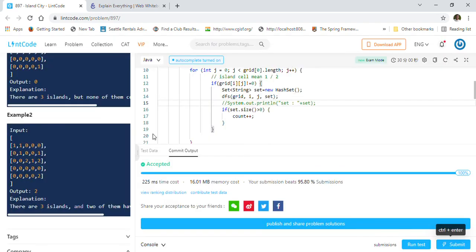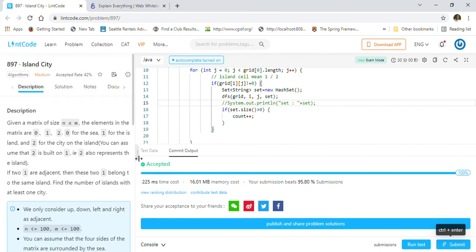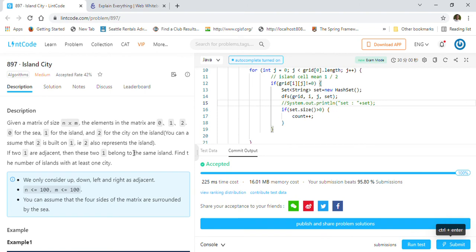So this is the problem that was asked by Facebook, Island City. So make sure you understand the problem, practice the problem, and also when you are practicing the solutions, please do not use the IDEs. Try to handwrite the Java code, without any autocomplete. Because in real-time interviews on the whiteboard, there won't be any autocomplete or anything.